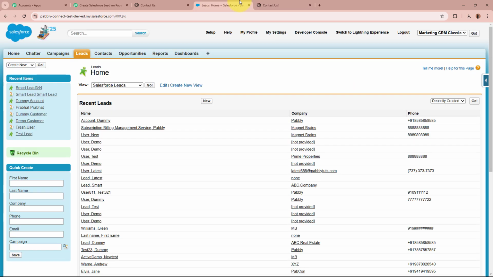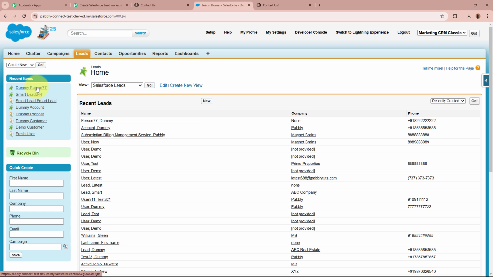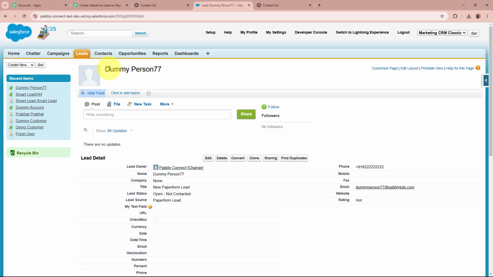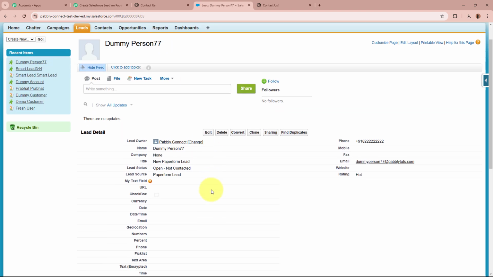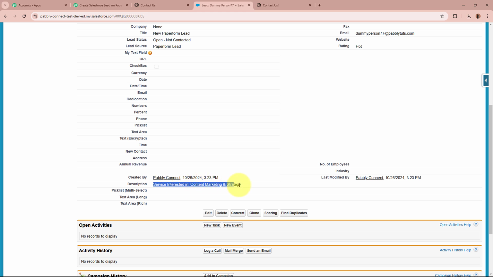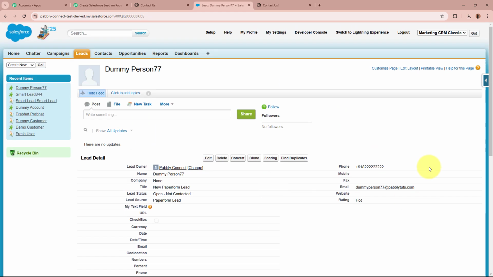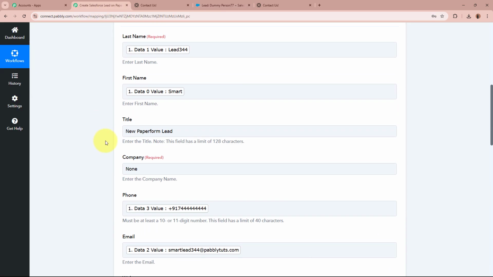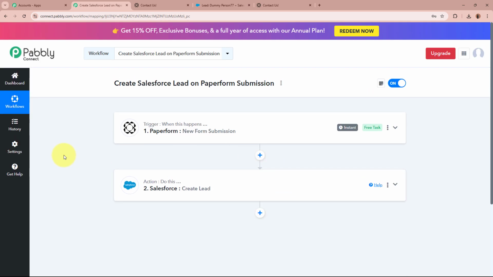As now the submission is successful, I'm going to open my Salesforce account and refresh this leads page from here. You can see in the recent items, a new lead has been added in the name of dummyperson77. If I tally the responses, the dummy mobile number, email as dummyperson77 over here. For the lead source as new Paperform lead, status as open, not contacted, description as service interested in content marketing and strategy. So as the lead has now been successfully added to my Salesforce account, this means that we successfully created an automation between Paperform and Salesforce with the help of Pabbly Connect.